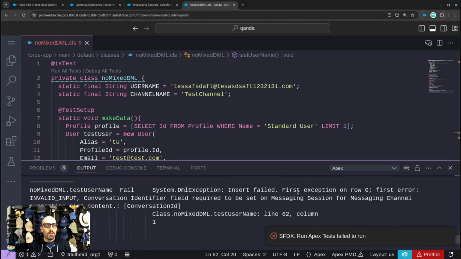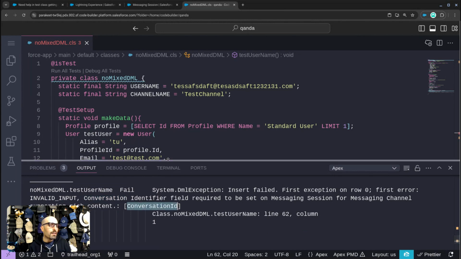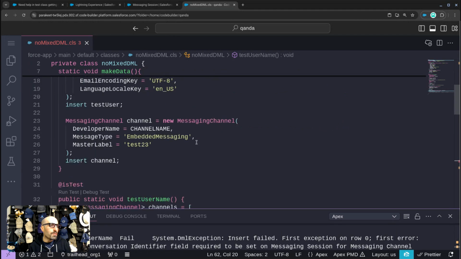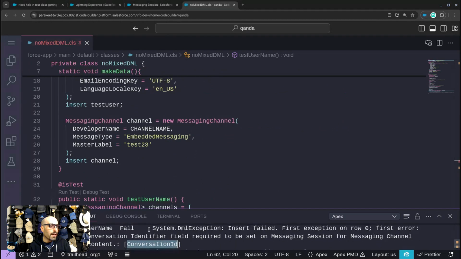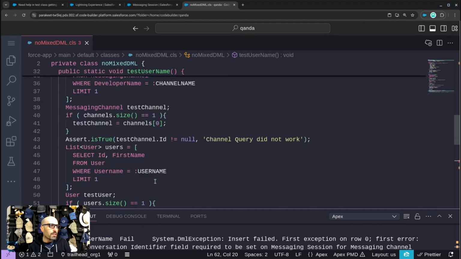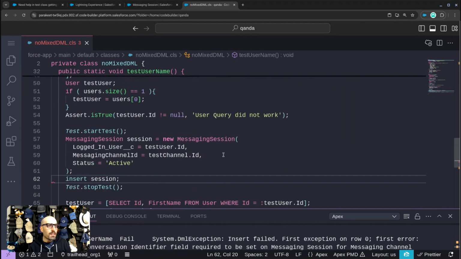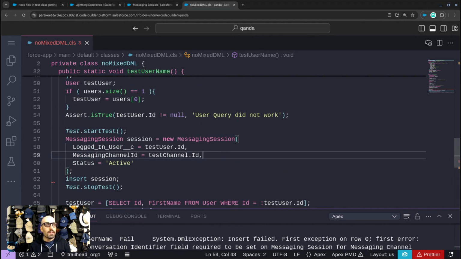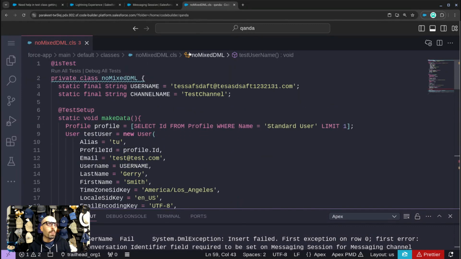Okay, first exception on row 0. So that's the first item in the list that I'm inserting. First error, invalid input. Conversation identifier field required to reset in messaging session for messaging channel support. Okay. So the issue is this channel supports rich text, and a conversation ID is required on a channel that supports rich text. This error wasn't being received by the person who posted this because they didn't get this far.